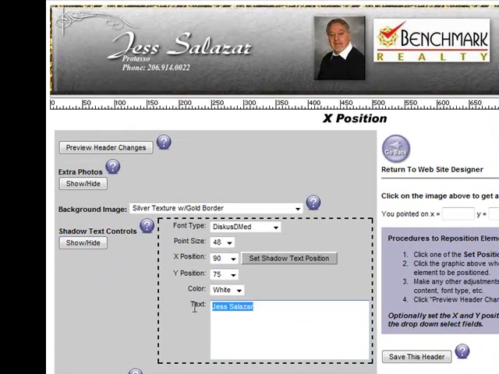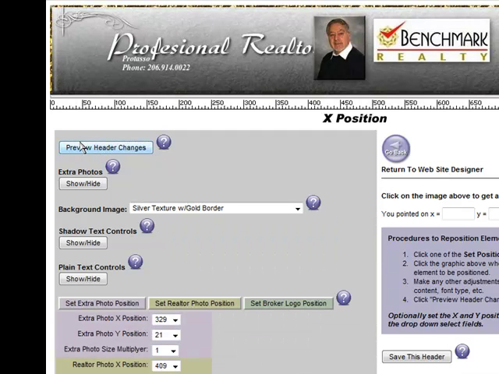If you'd like to change what the actual text of the shadow text is, you just change it right here in the text box. Professional Realtor. Once I change the text and click Preview, now my text has been changed.